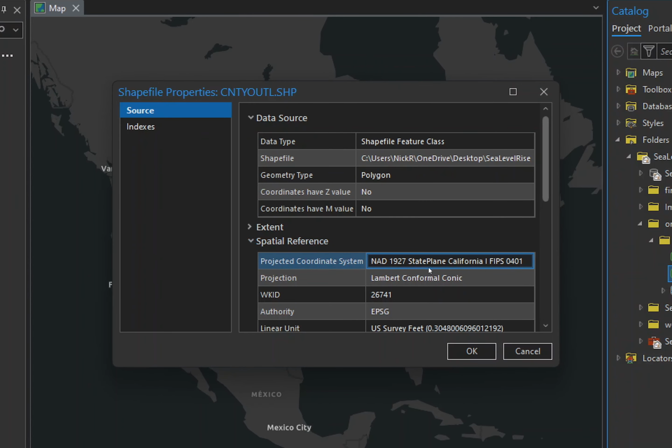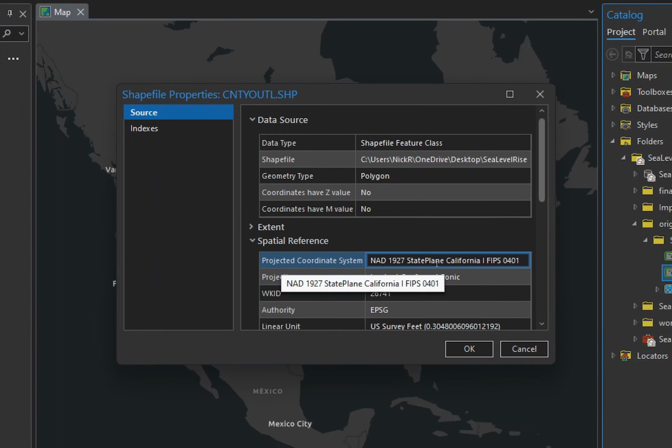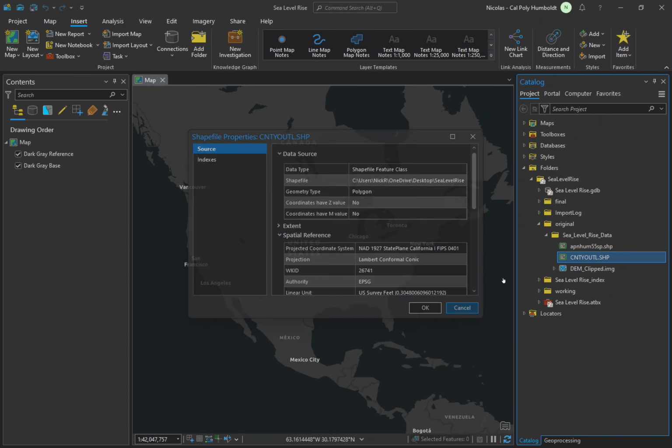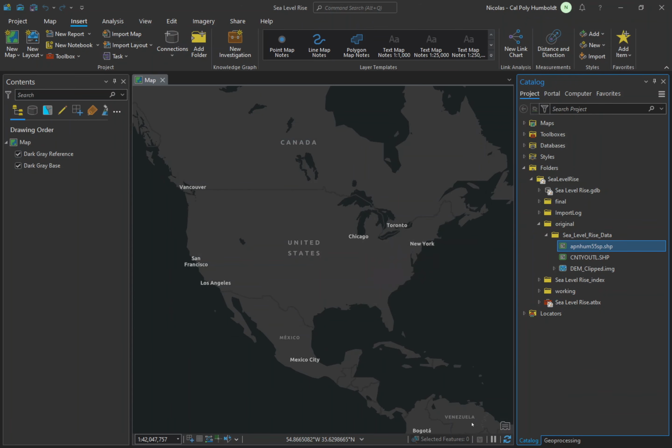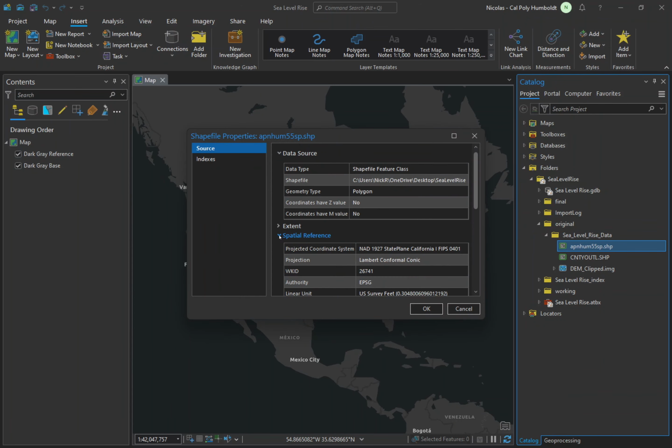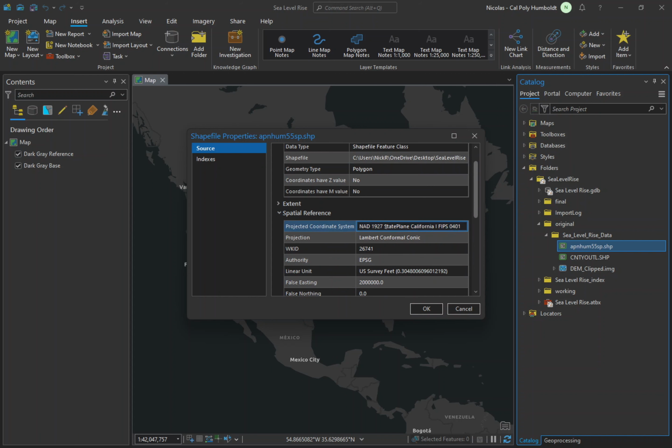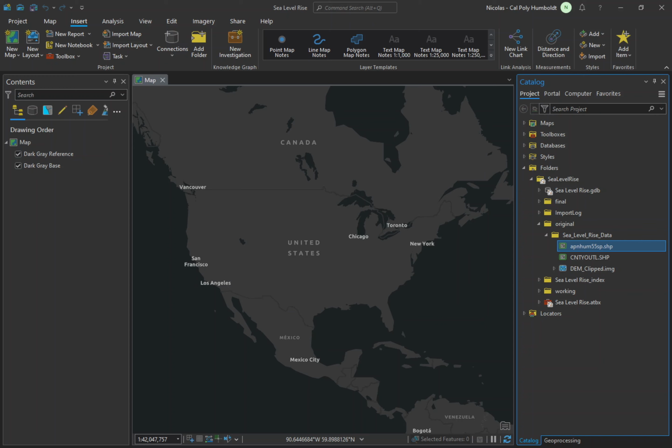Okay, here's a potential problem. This one uses the state plane system. This means that before I can use this data, I need to create a copy that uses the correct spatial reference system. I'll go ahead and check the other shapefile before I do that. Okay, this one uses the state plane system as well. In the next step, I'll fix this problem with the Project tool.